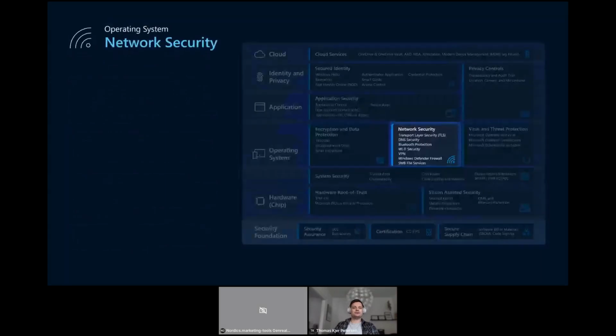So with Windows 11, we raised the bar for networking security as well by bringing in a wide array of improvements, helping people work, learn, and play from almost anywhere with confidence.